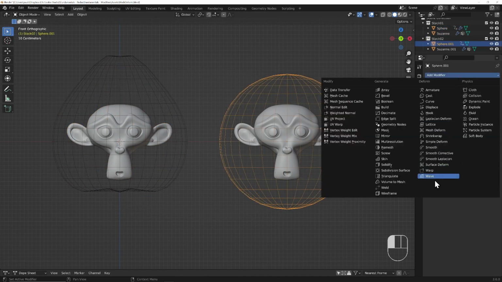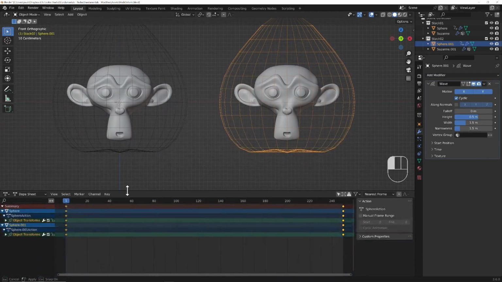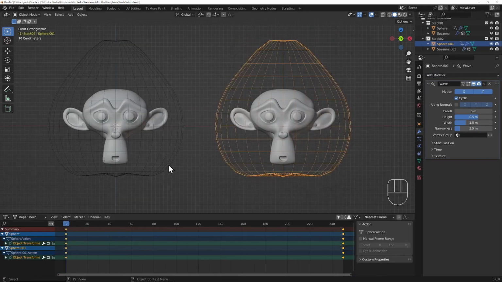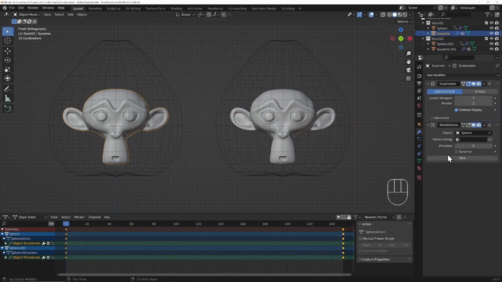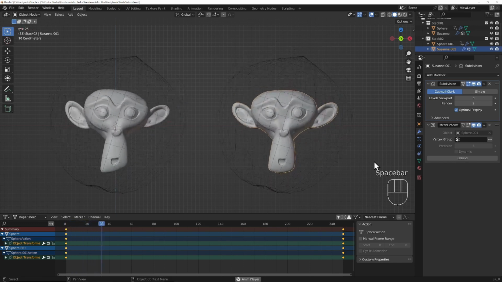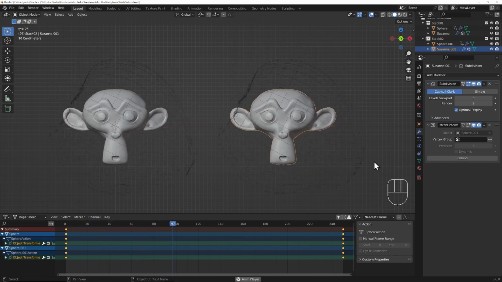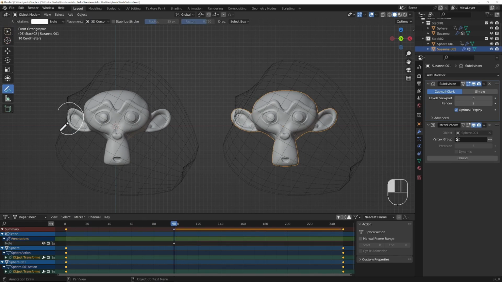I'm going to add a wave modifier to each of these spheres. They'll rotate around the y-axis 360 degrees over 250 frames. On the Stack 1 monkey head, I'm going to enable dynamic, but I won't enable dynamic on the Stack 2 monkey head. I'll click bind for both, and then play the animation. They appear similar, but let's stop right here on this frame. Here is where you can see how dynamic will give you a more accurate calculation when using an animated mesh to deform your object.